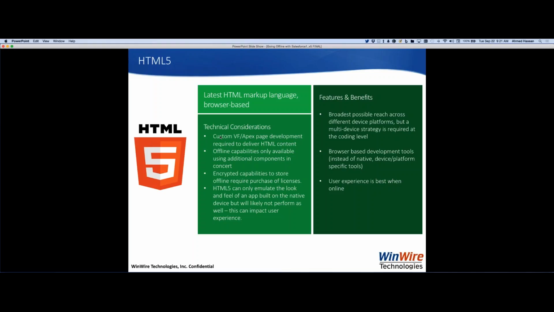HTML5, as you may or may not know, it's the latest HTML markup language. It's browser-based. So it's really designed by its very nature, obviously, to be an online solution. That being said, it's going to require you to host your pages in Visualforce and deliver HTML content through Visualforce. If you want to extend that capability in going offline, you're going to need to add additional components. Specifically, you're going to have to use a database, and you're going to have to get a database that works offline. And such databases are available.